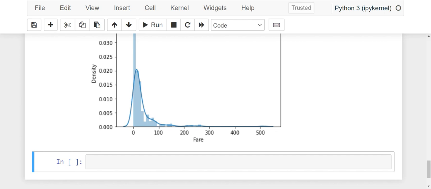It clearly shows that you have all your values or your mode at one point, but your mean is to the right of your mode, and you see that the tail is towards the right side. So we can clearly say that this is a right tailed distribution. So that was about the distribution. And if you want, you can handle these outliers. But let us keep it as it is for now.